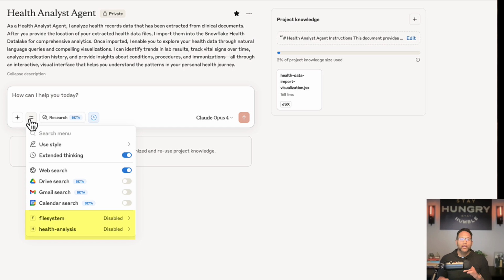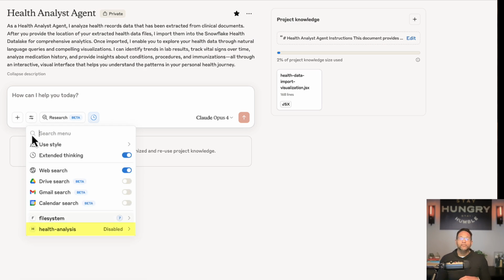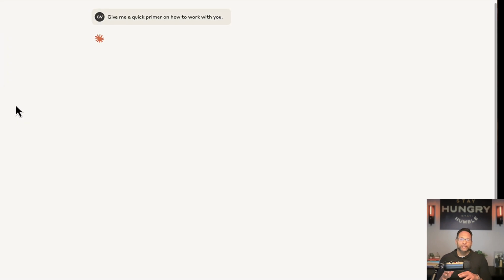I've configured 2 MCP servers here. First, the Anthropic File System MCP. This gives our agent access to read the extraction files we just created. Second, our custom Snowflake MCP server. This is the magic. I built this to give Claude 2 specialized tools. One for importing health data into Snowflake's enterprise data platform, and another for executing natural language health queries through the Cortex Analyst endpoint.